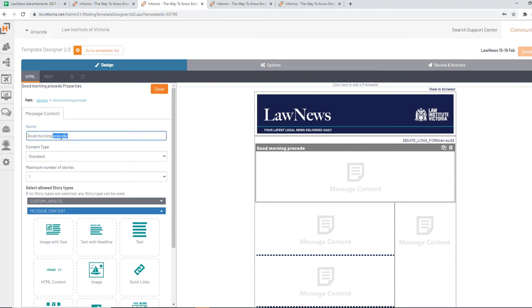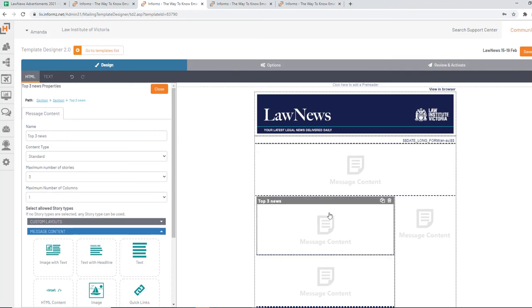And if you want to change it, you can just say good morning there, and you see how the pre-seed just disappeared. I can undo that, and the pre-seed's right there again. So same thing applies for the other sections of LawNews.